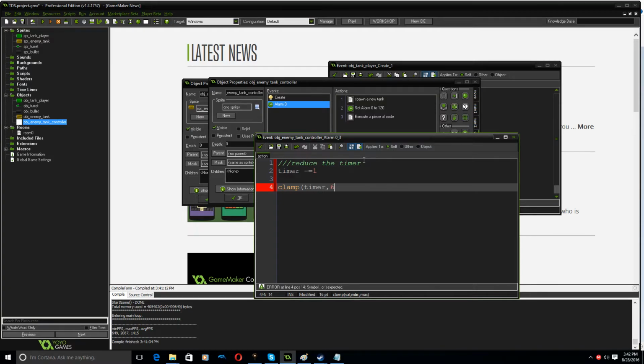The minimum is going to be 60. The maximum is going to be 120. So it's going to start at 120. It will never get lower than 60. You may have seen in other tutorials something like this: if timer is greater than 60, timer minus equals 1. And that's fine as well.